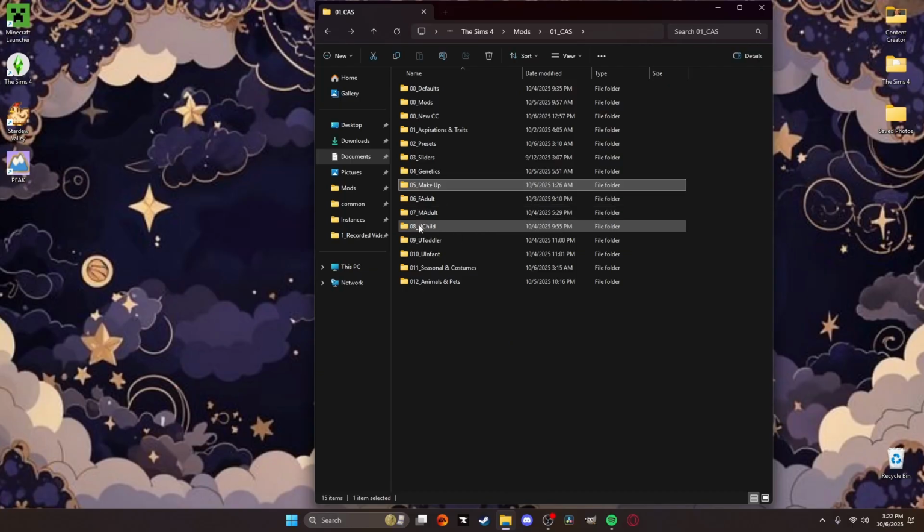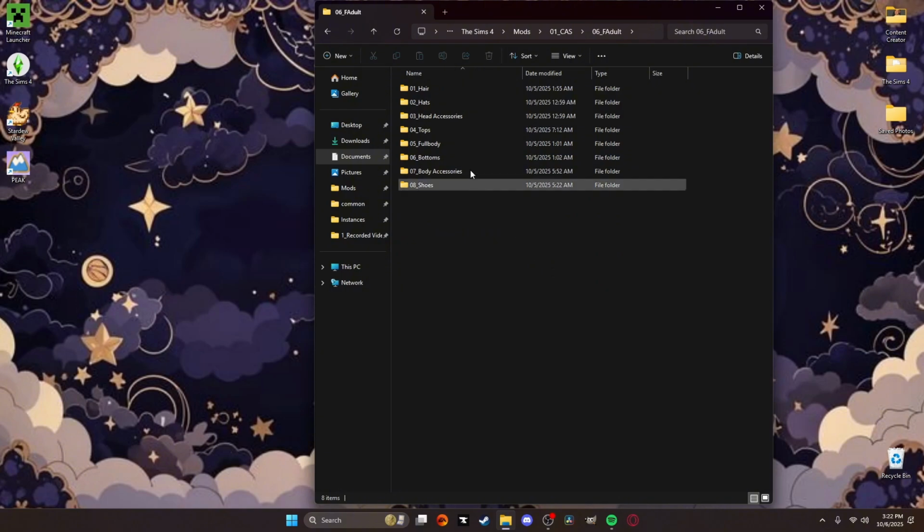Female adult, male adult, unisex child, unisex toddler, and unisex infant all have the same folders in them, so I'm only going to show you female adult. So we have hair, which is hair and linen and like hair accessories.